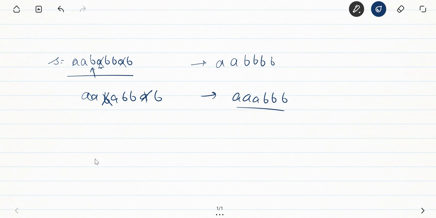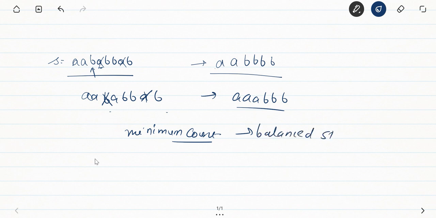Now we don't have any condition on how many characters of A should be there, or how many of B should be there. We just need to remove the minimum count that should be removed to make it a balanced string. Now we have the idea what a balanced string is. Okay, but how will we do it?